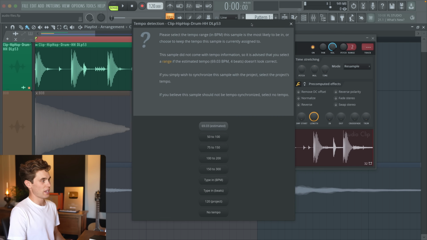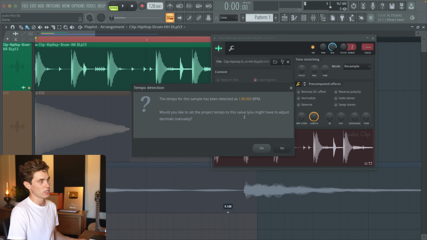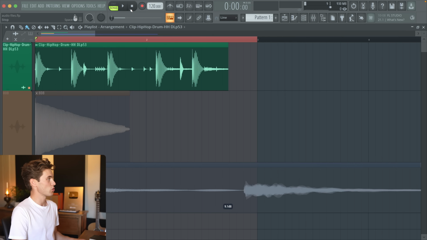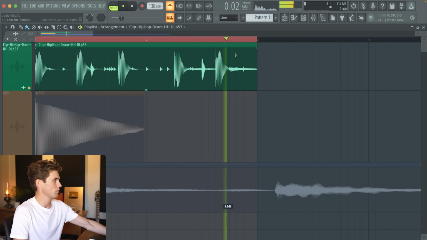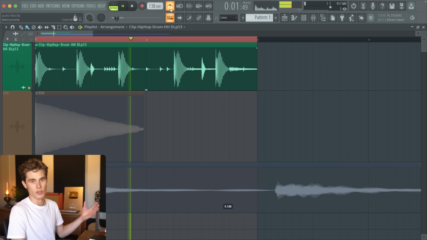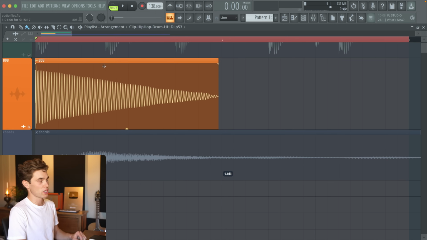Try to give it a little bit of a head start, but usually 75 to 150 is gonna cover almost everything, and then it's just gonna tell you what it is. Just ignore these decimal places, that's almost always wrong. Some sort of rounding error, I would assume. Let's try that. Perfect. So we've done the tempo, but what about the key of samples?